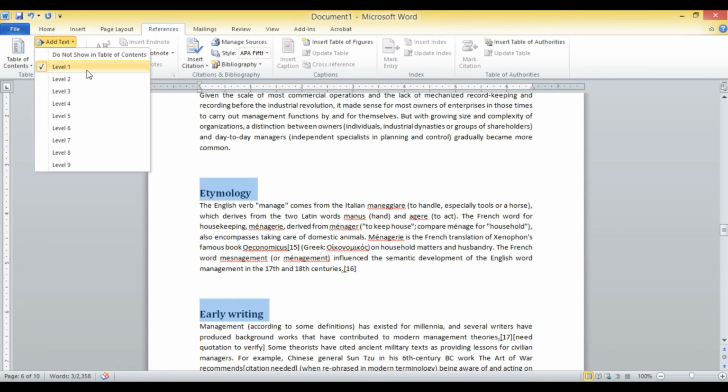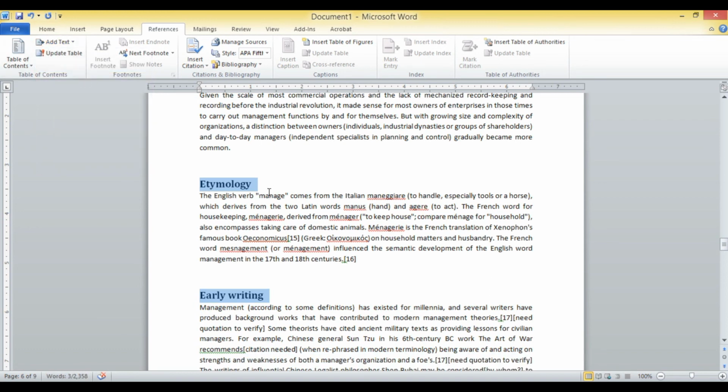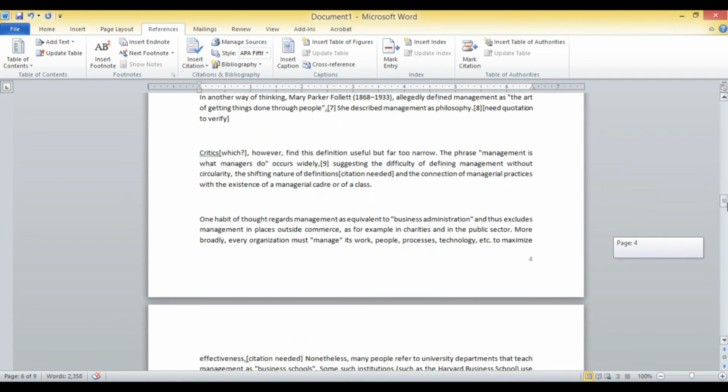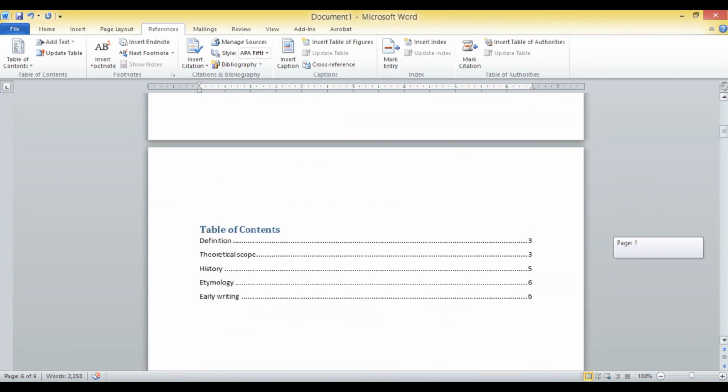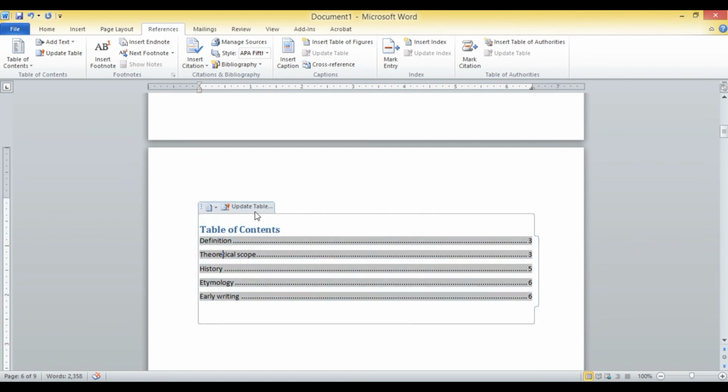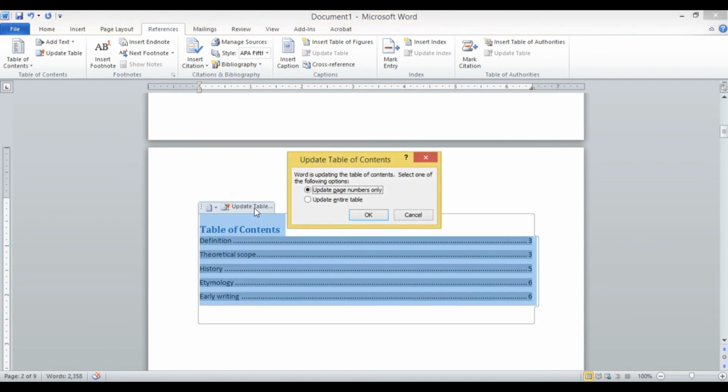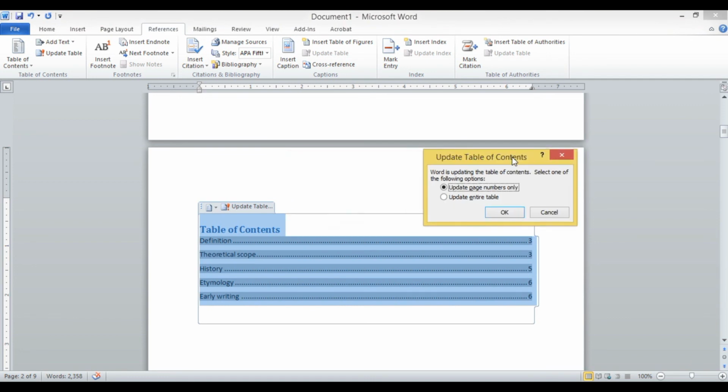You would see that it's in the level 1. So I want it to be in the level 2. So it's been added in level 2, right? Now we are going to go back to the table of content. We'll just click anywhere, go for update table. We'll click what do you want to update. So you can update the page number in case the page number has changed, you have added some text and the heading has gone down to some other page or has come up to some other page. You can change the page number only, or you can update the entire table.